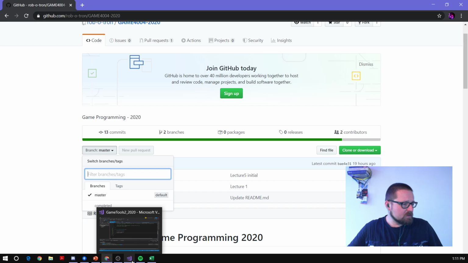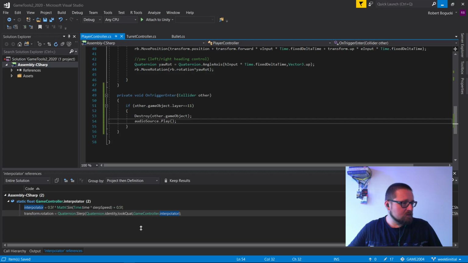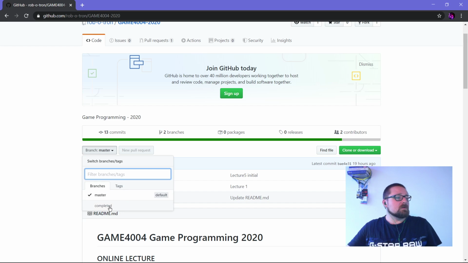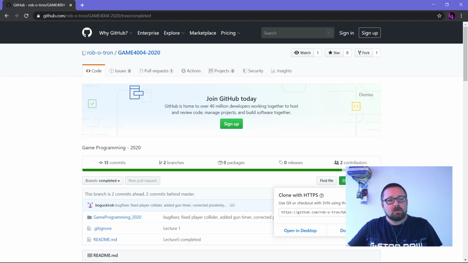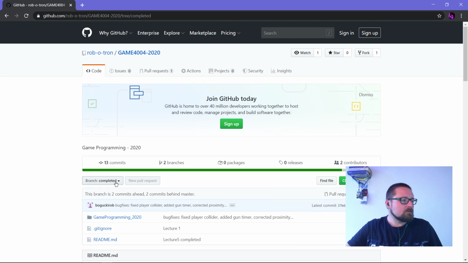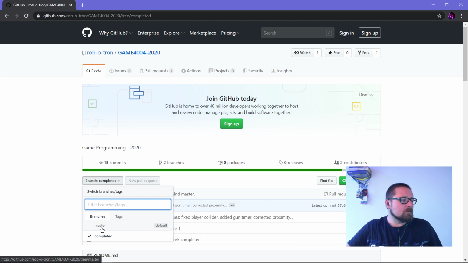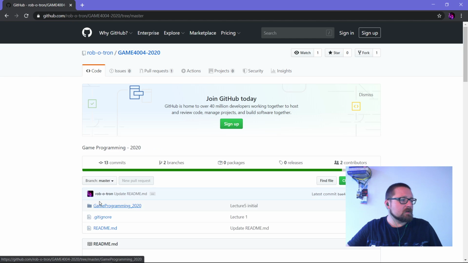So let me just make sure that I have closed Unity. Yeah, there we go. So all you need to do in this case is click completed here in the branch, and then you can download the specific branch zip and unzip as you always do. So this would be the final version that you're supposed to get at the end of this lecture. But we'll be starting with our master branch, which has the initial one.